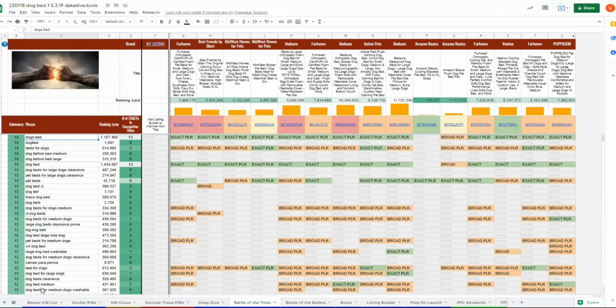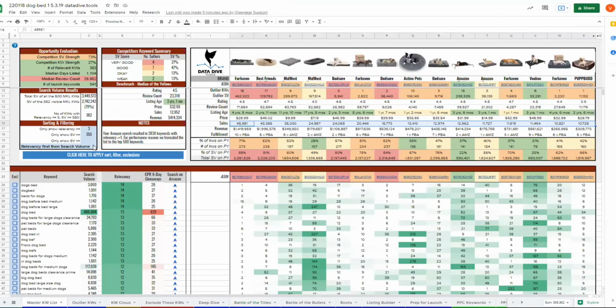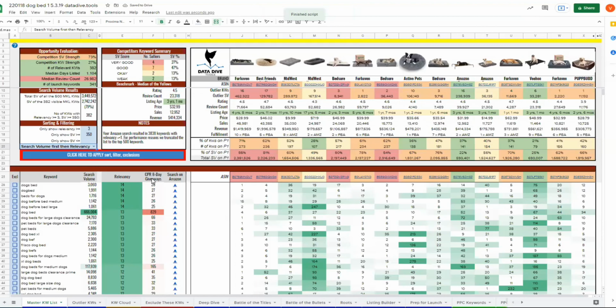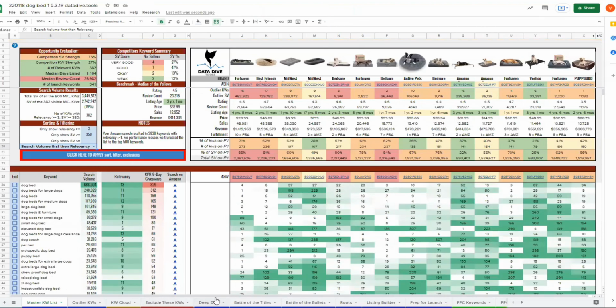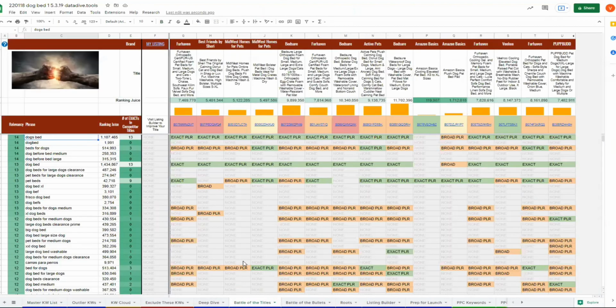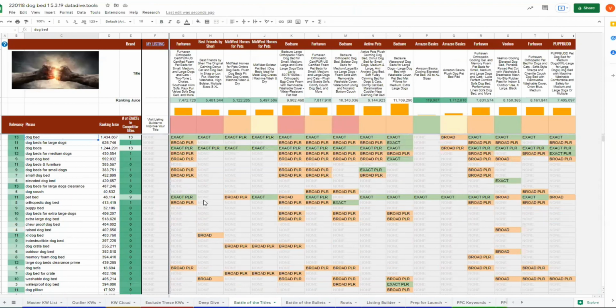But if I were to come back over here, let me go back over this master keyword list. I'm going to sort this by search volume instead. I want to show you something interesting. Now it's by search volume, and then I come back over here to the battle of the titles, and this is going to switch. And now I'm looking at dog bed with a ranking juice of 1.4 million. And I'm seeing everyone has it in exact.